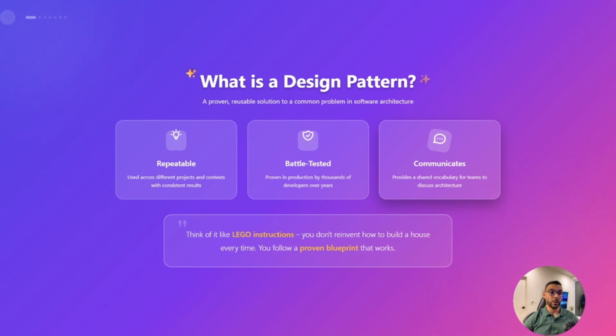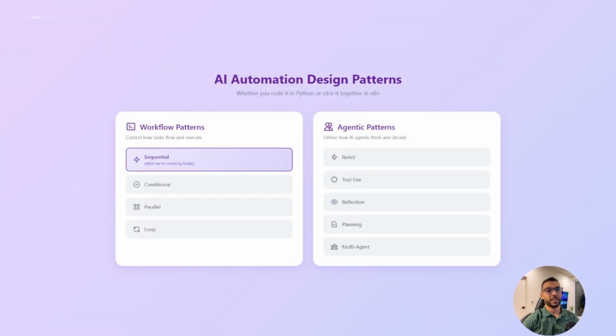Think of it like Lego instructions. You don't reinvent how to build a house every time. You follow a proven blueprint that works. When it comes to artificial intelligence, every AI automation follows a specific pattern. And these are the most widely recognized patterns in AI automation.